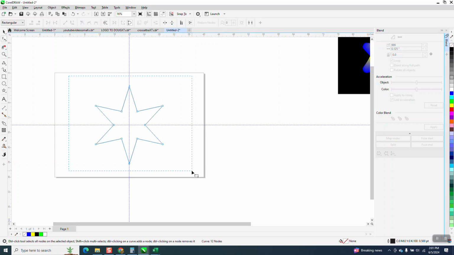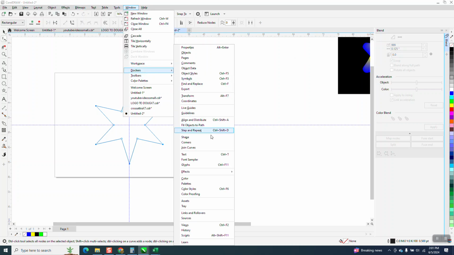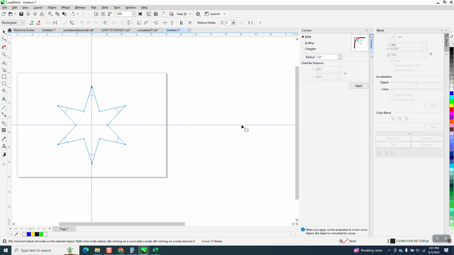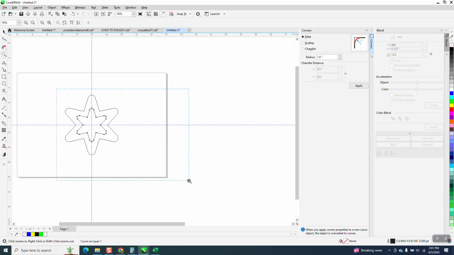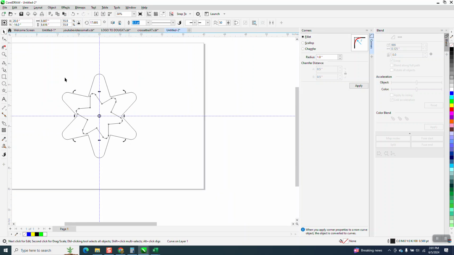I'm going to take the Shape tool, select them all, but then hold down the Shift key and deselect the center ones. I'm going to go to Windows, Dockers, Corners, and I'm going to go that 1 inch, and I get that right there. Now, Control D to make a duplicate, hold down the Shift key and bring it in. And then we want to rotate it. Not too much. You don't want those lines really touching right there.